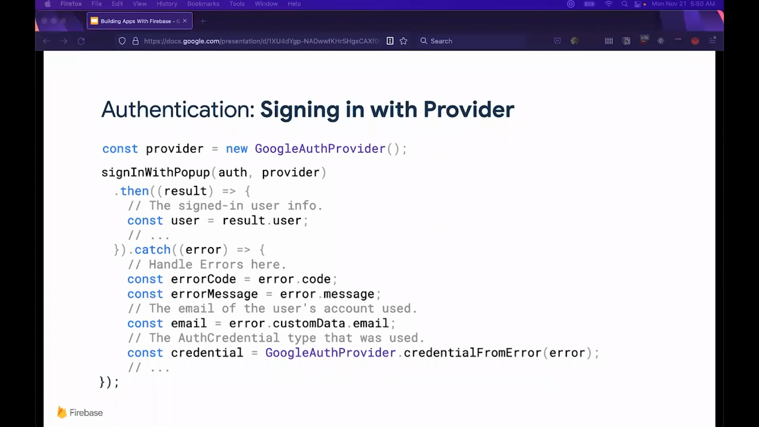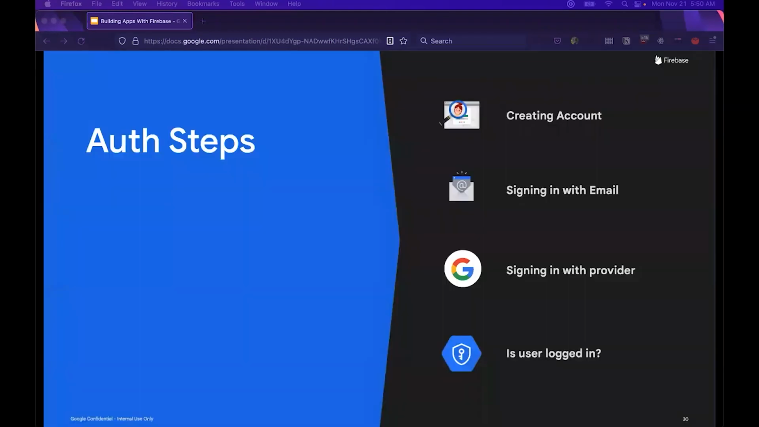And so just in a few lines of code, we now have Google Auth implemented in our app, where users can sign in using their Google account and get started with our app. Okay, so now we've talked about how the user can create an account, sign into the said account, and sign in with a third-party provider.